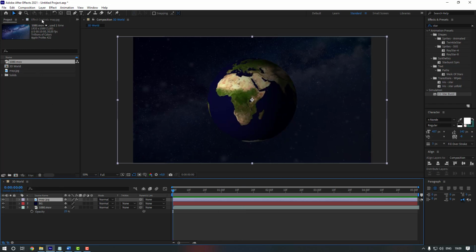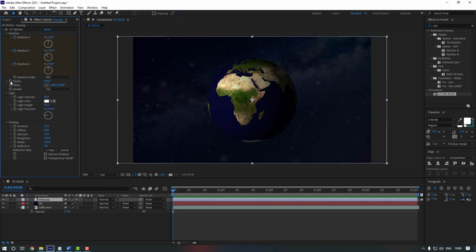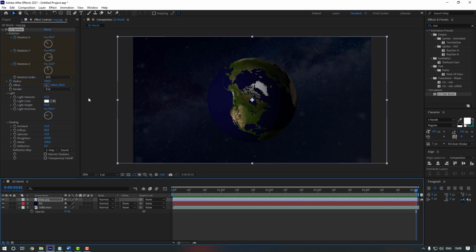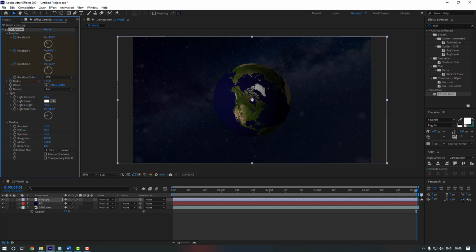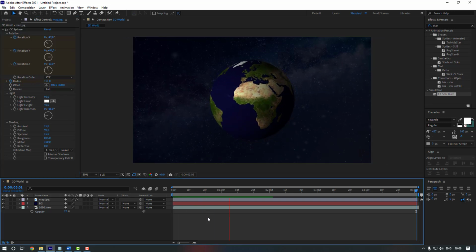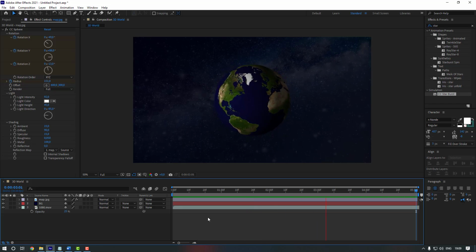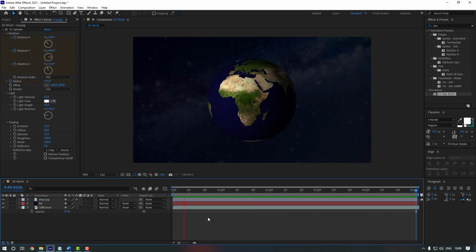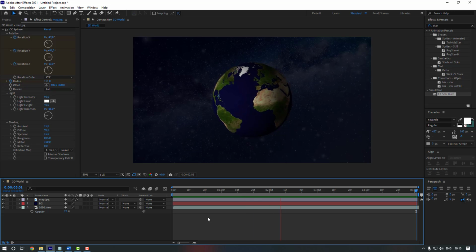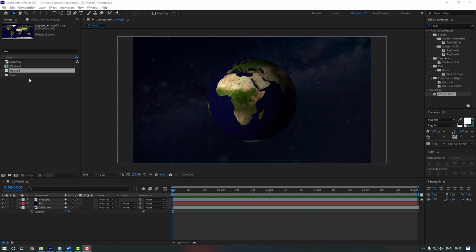Go to FX control. Make a keyframe for radius. And go to the end and let's change it like that. Let's see. Okay, nice. If you have any other pictures like Mars texture or Saturn or any other planet's texture, you can use CC Sphere effect for that and use it in your animations.